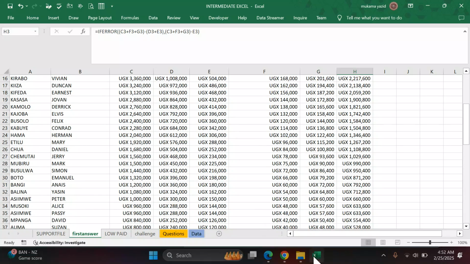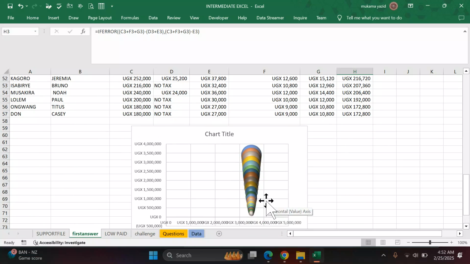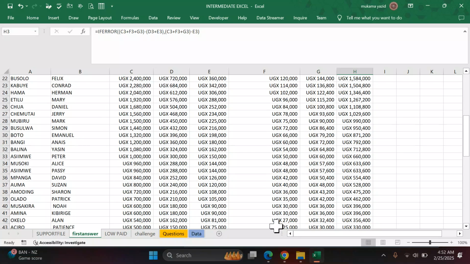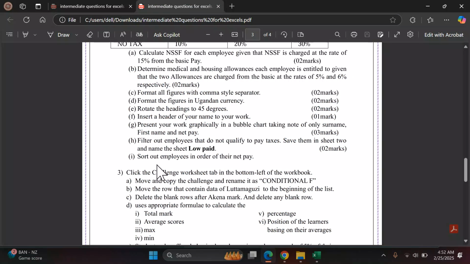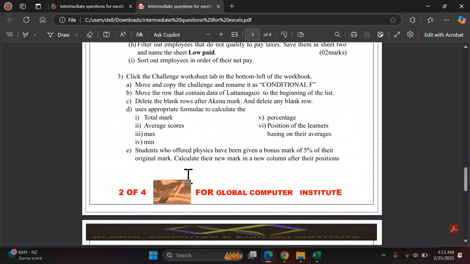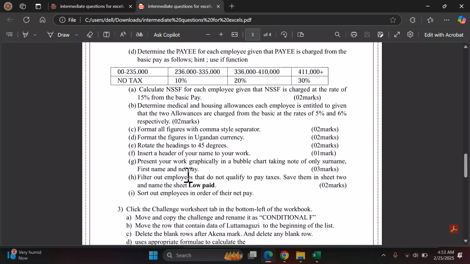I think that one is also done. What else? I think that one is fine. So that is the end of this question. Maybe we come to this part of question 3. Let us go for question 3, but for question 2 it's done. So thanks.